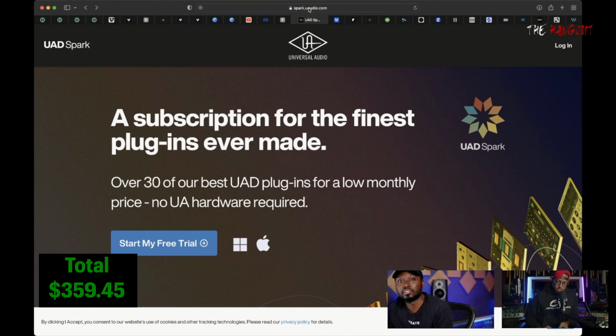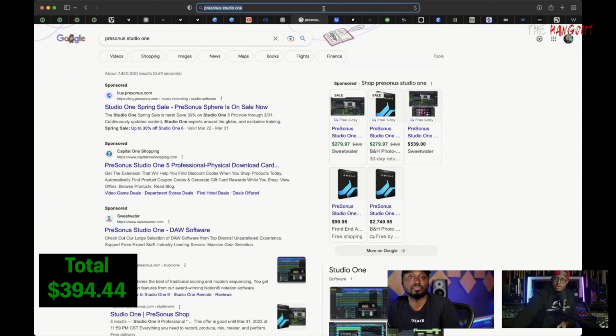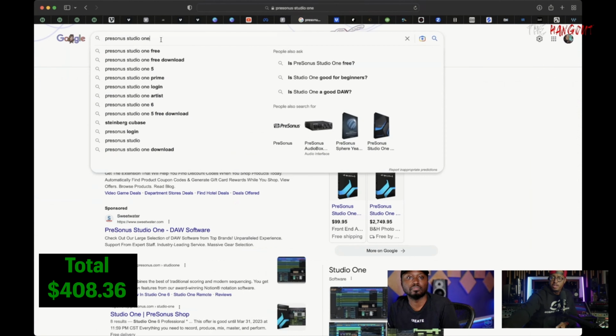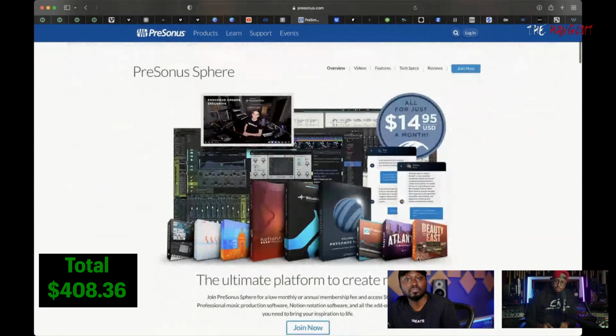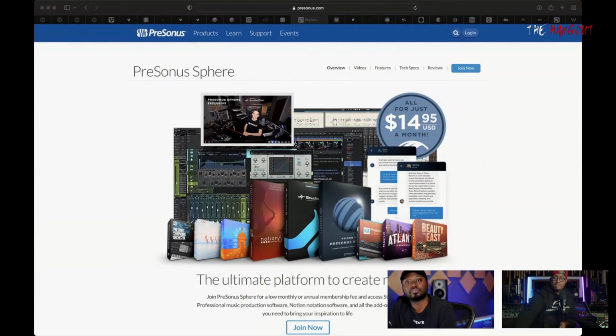Pro Tools, I know the baseline. You don't want to get artists. I'm on the studio plan, I think that's $34.99 a month. Easy. And then Studio One has Sphere, $14.95 a month. Let's just stop there. That's quite a few. We almost at $400. Yeah, that's pretty much where it's at. My total is $408.36. So let's just round it down to the nearest dollar at $400.